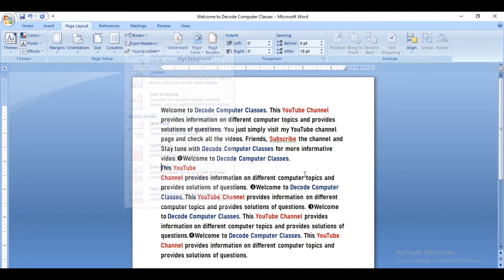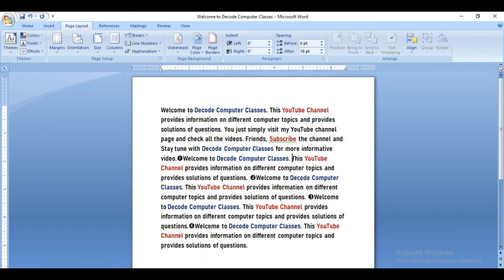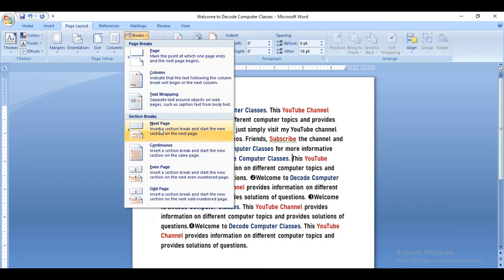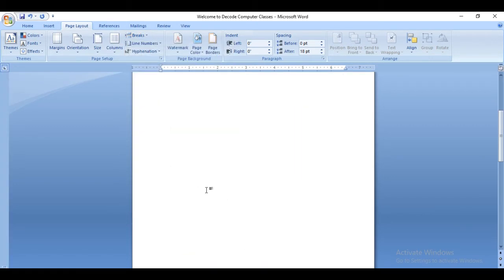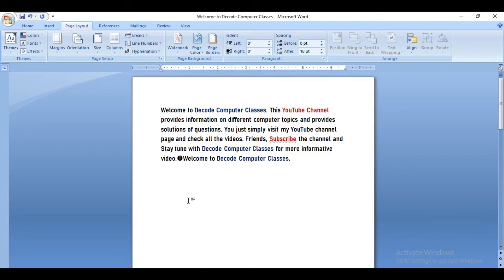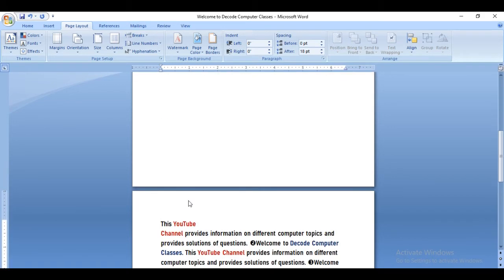Let's see where the cursor is. Let me adjust the page. Okay, I am here with the blinking cursor. Now perform this Next Page section break, as you can see. This way the section break is performed with the Next Page option.